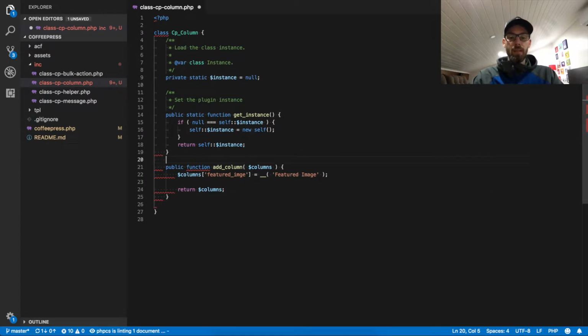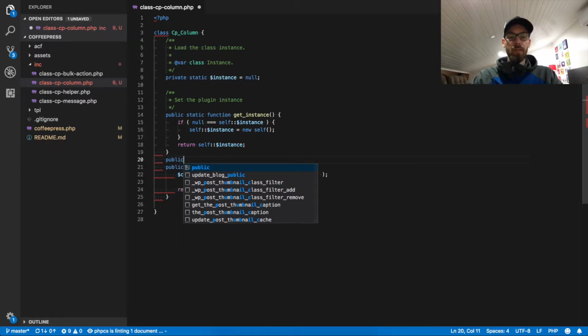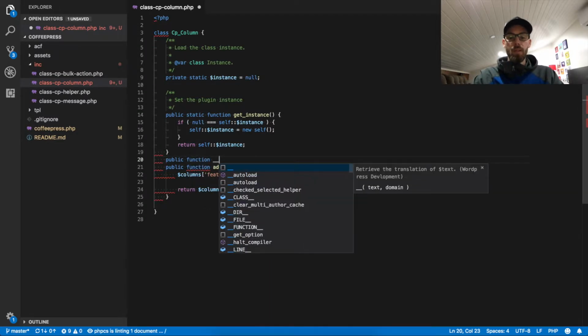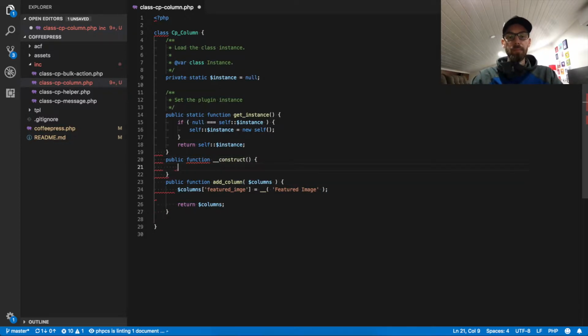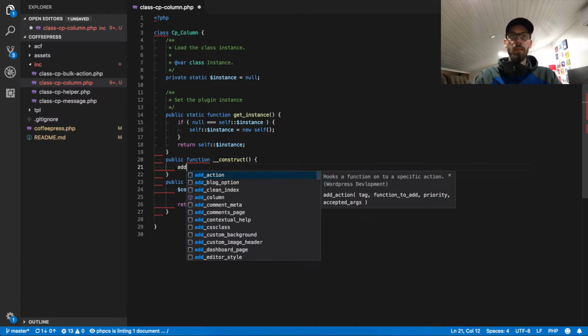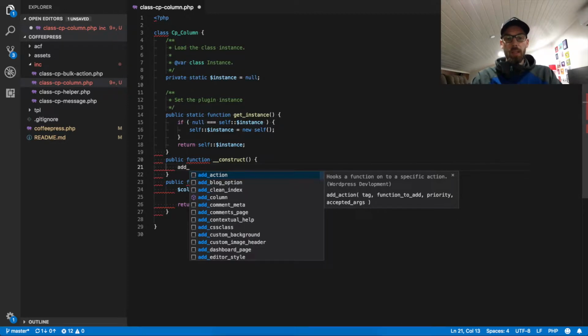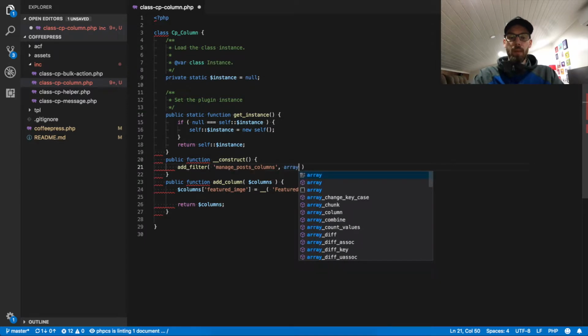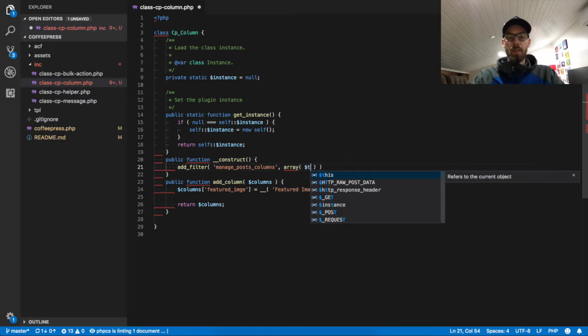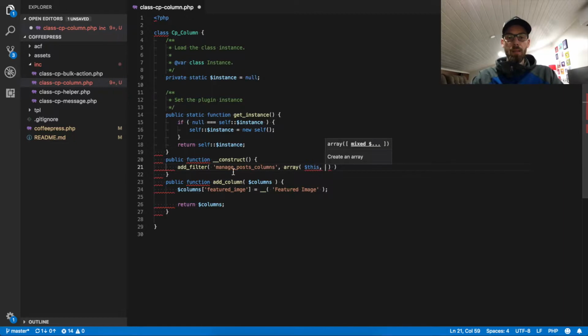So let's create a constructor for this function, construct, and add our filter. Add filter, the tag is manage posts columns, and I need to pass my class here, this, and our function.